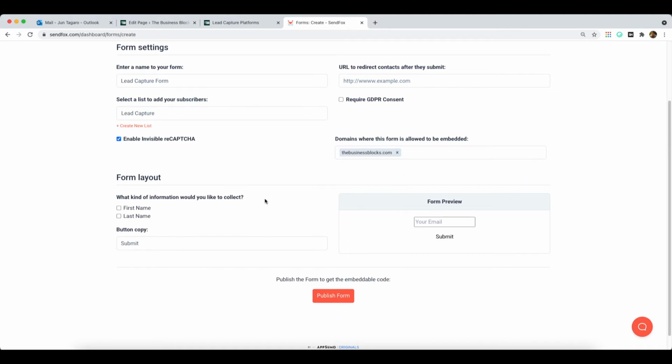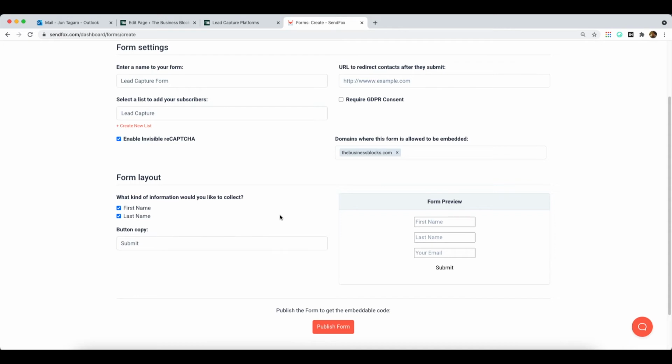Then you just select the fields that you want to add to the form. So we want a field for the first name, a field for the last name, and since this is a lead capture form, it has the email field by default.